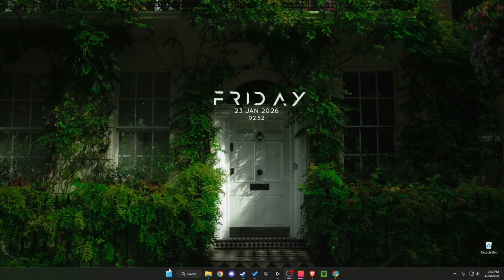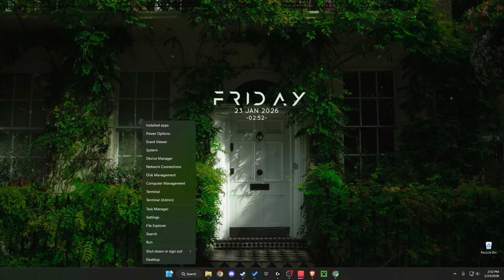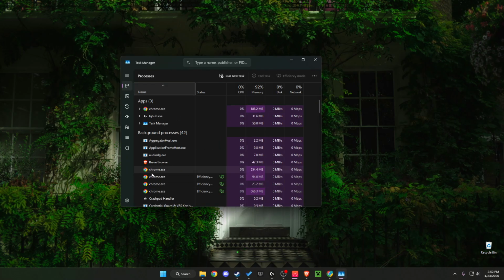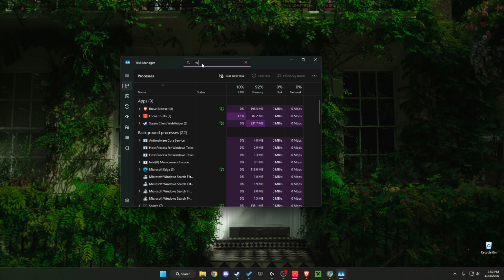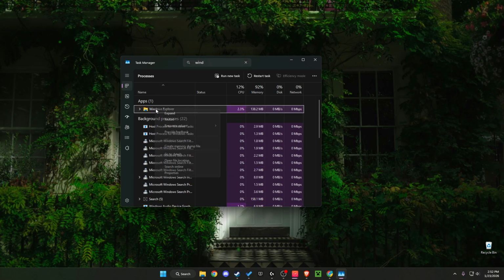Next thing, right click your Windows icon here, or press Control Shift Escape, and then go to Task Manager. And then you need to look for Windows Explorer, and then you just need to restart it, and then look if the problem persists and search icon is working or not.